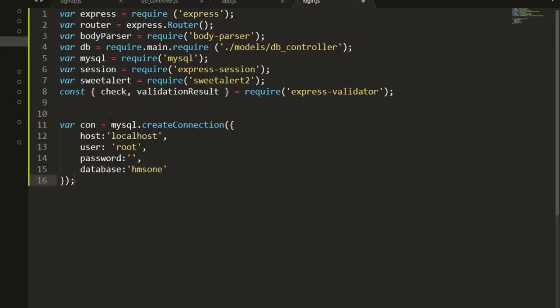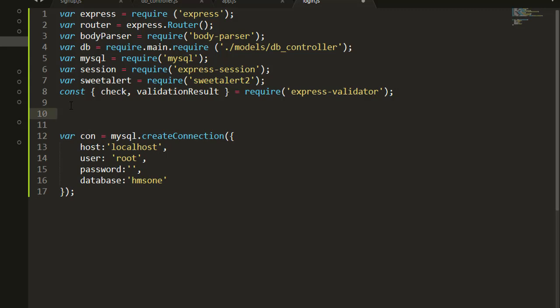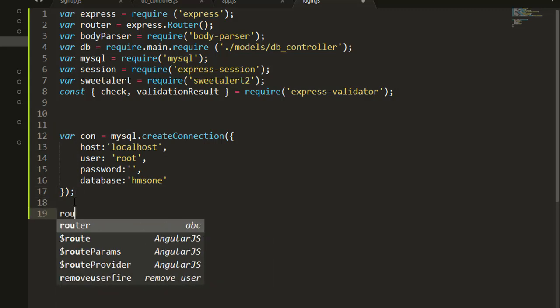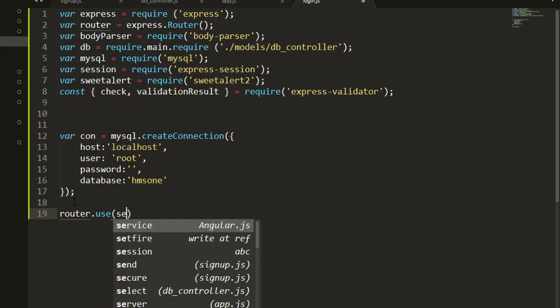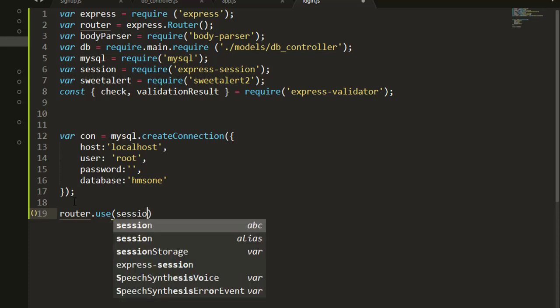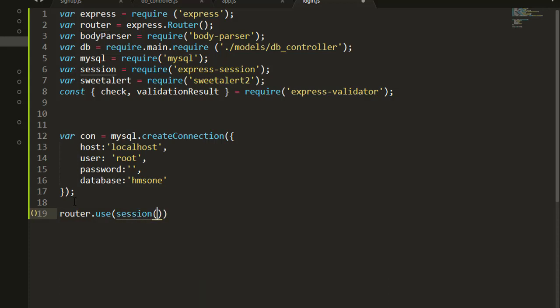Okay. So now the next thing we want to do is that let's come down here, let's say router.use session. Open this bracket here. Come down. Let's say secret. We need to have a secret code here. So let's type secret here. It could be anything you want.